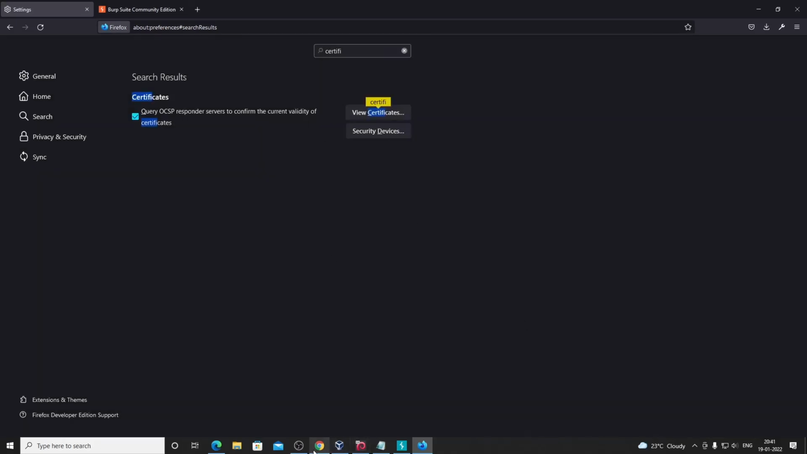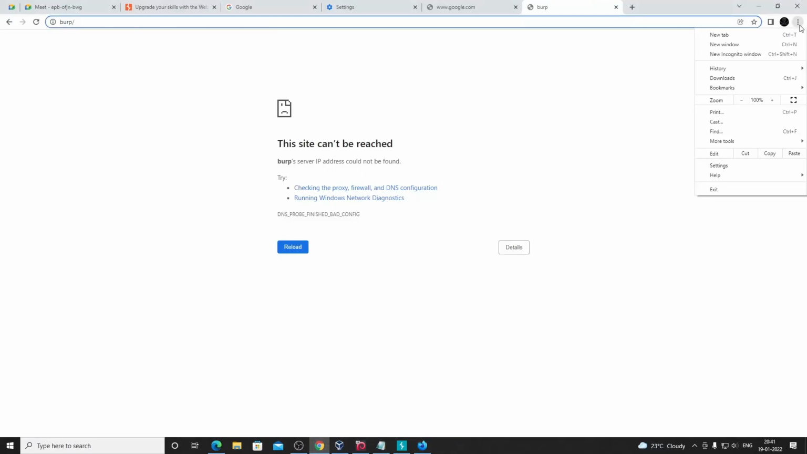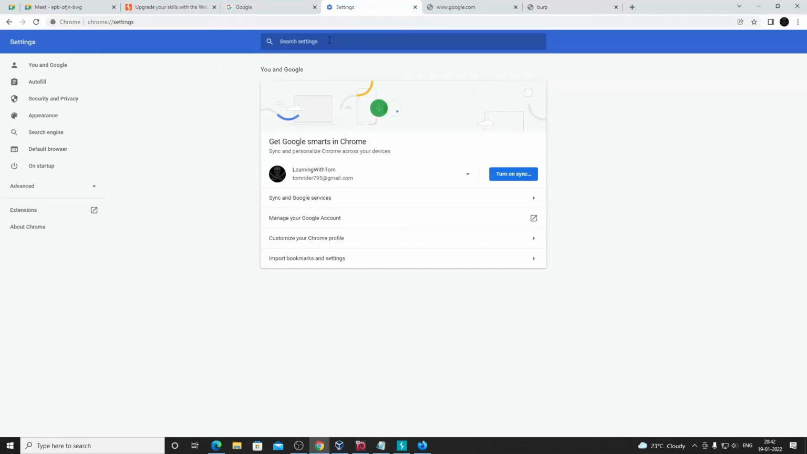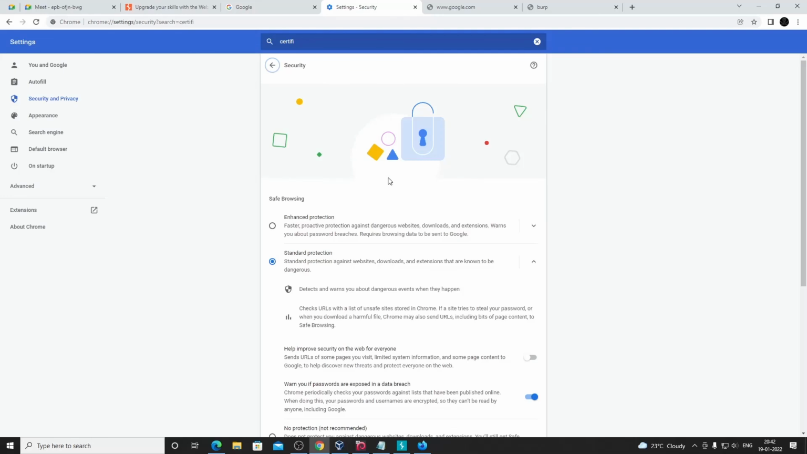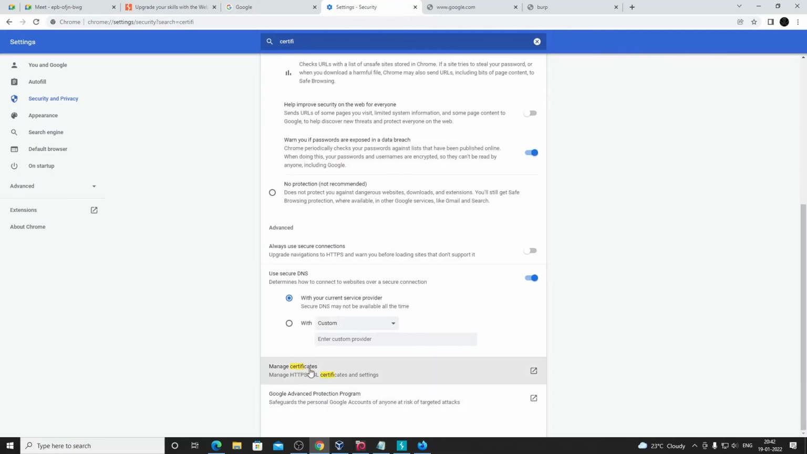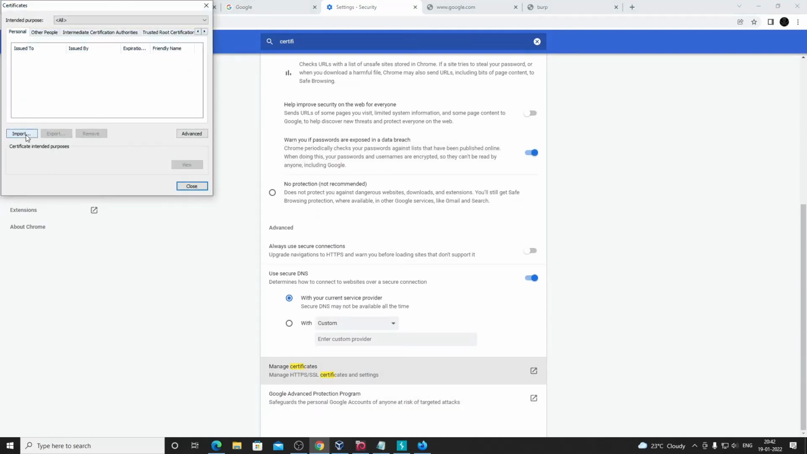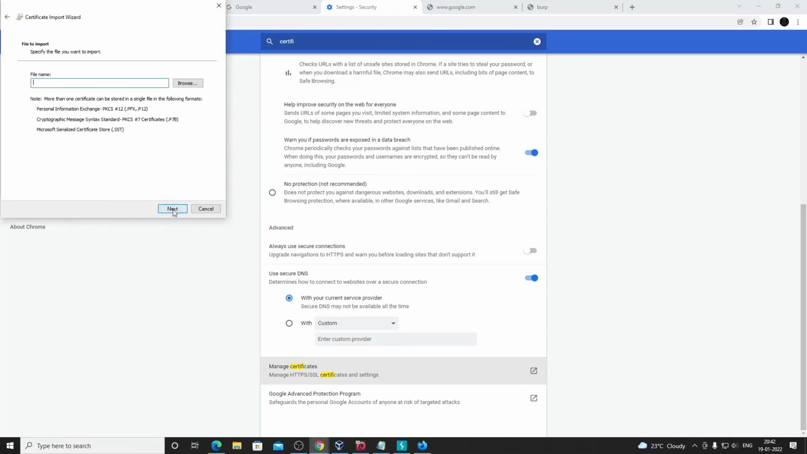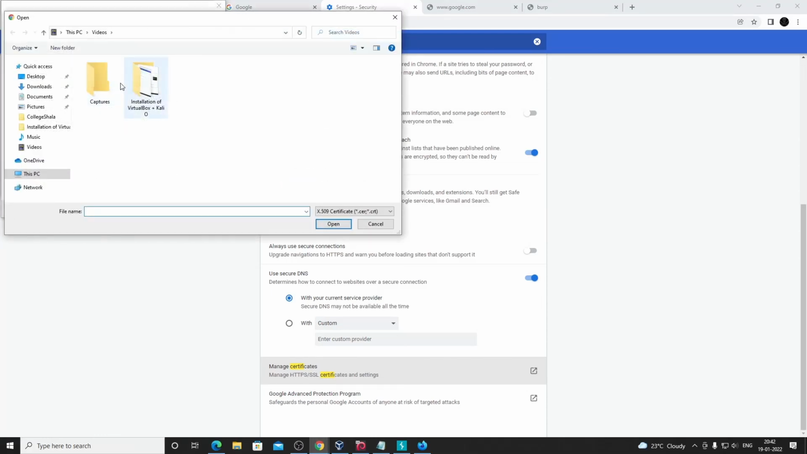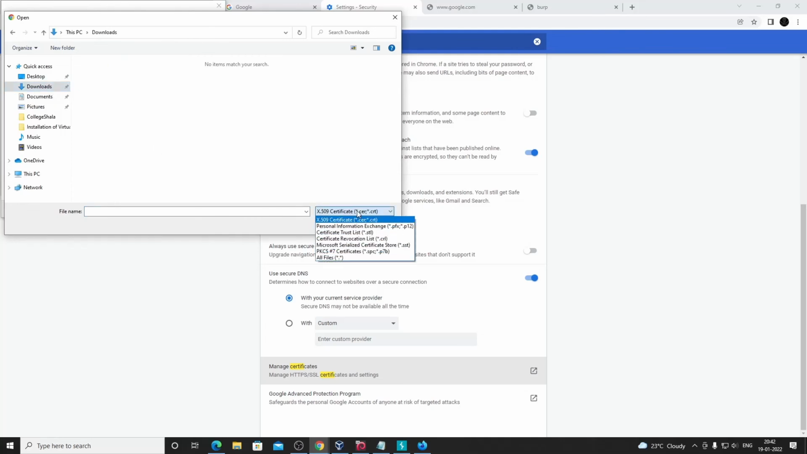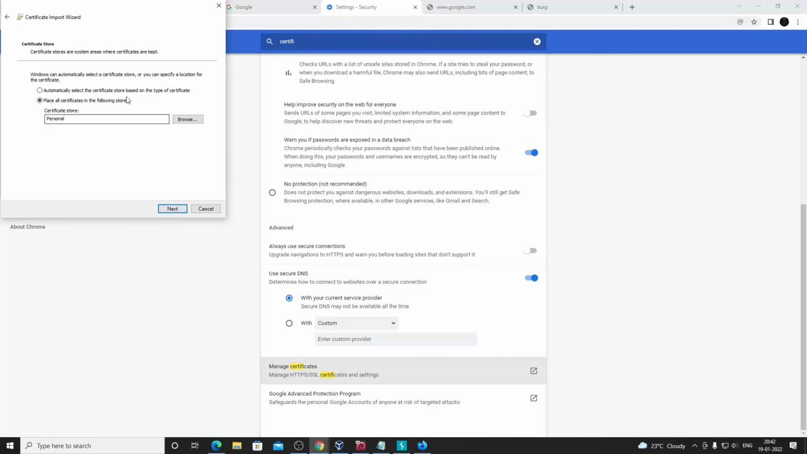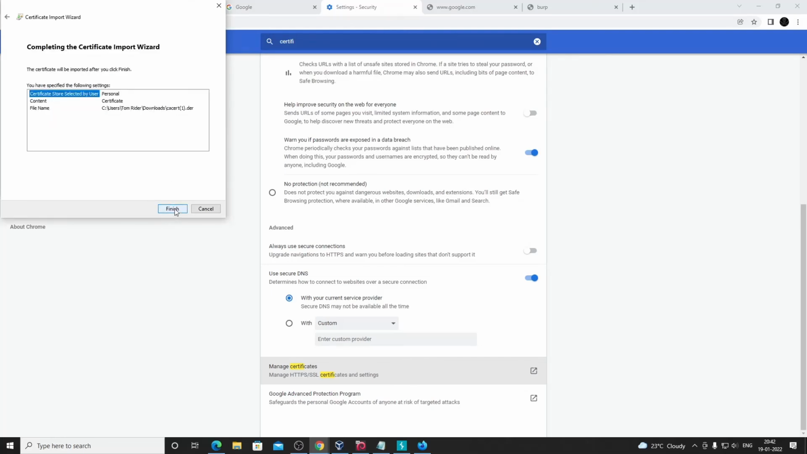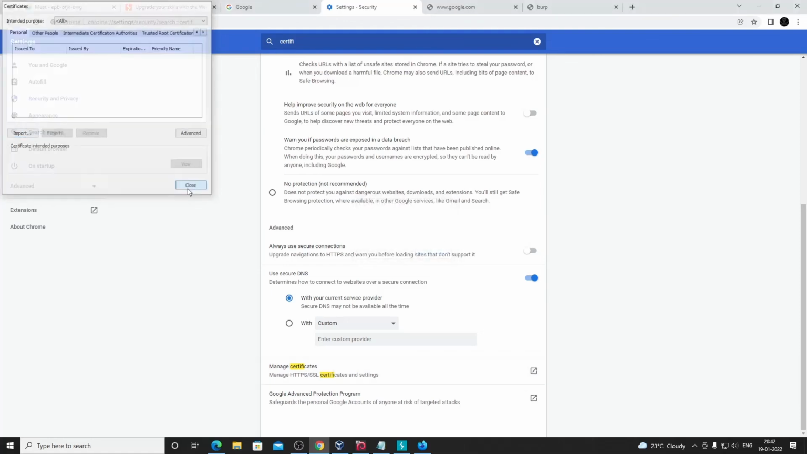That's all. How can you do it on Chrome? Click on the three dots, go to settings, and search for certificate. Under security, we have manage certificates here. Go here, click on import, click on next, browse, go to downloads, select that particular file, and click on next. You can just click on next, and that's all. So that's how you do it on Chrome.